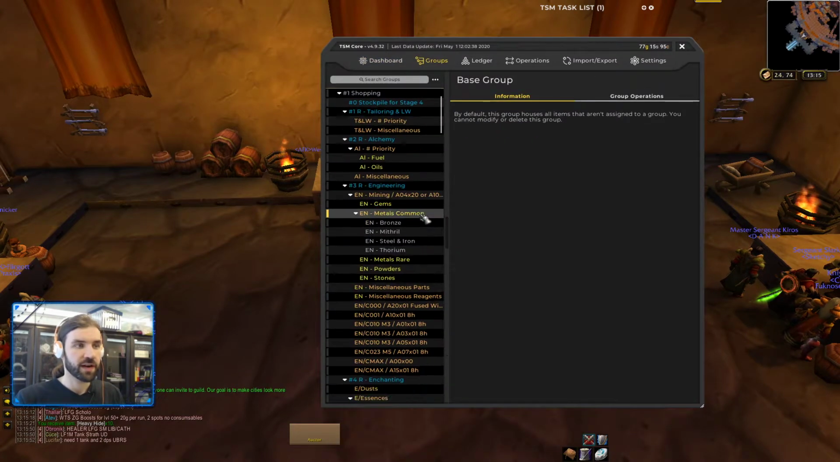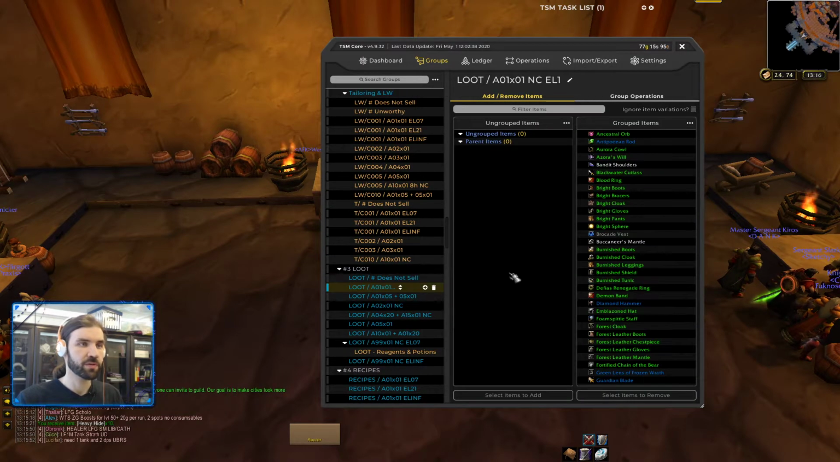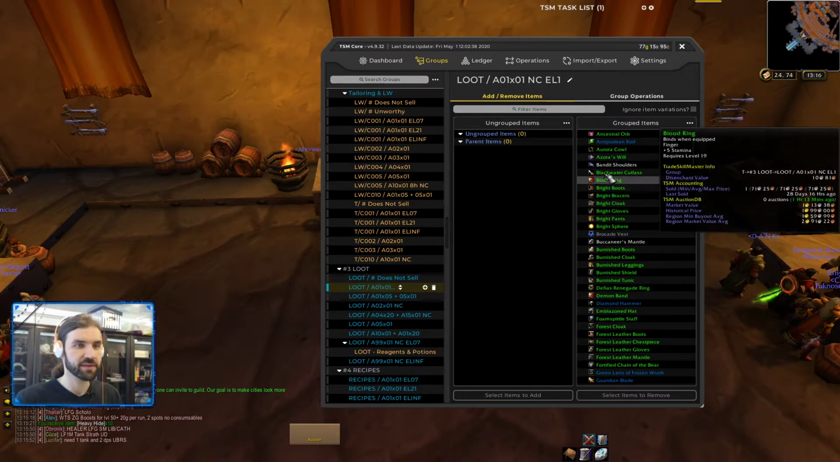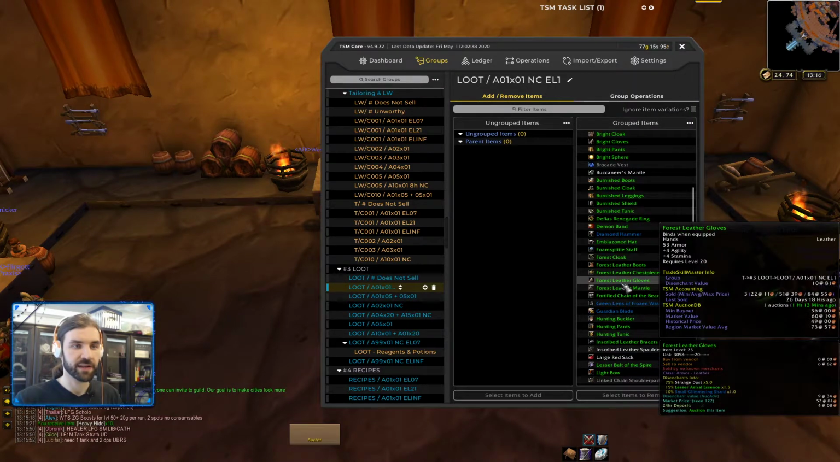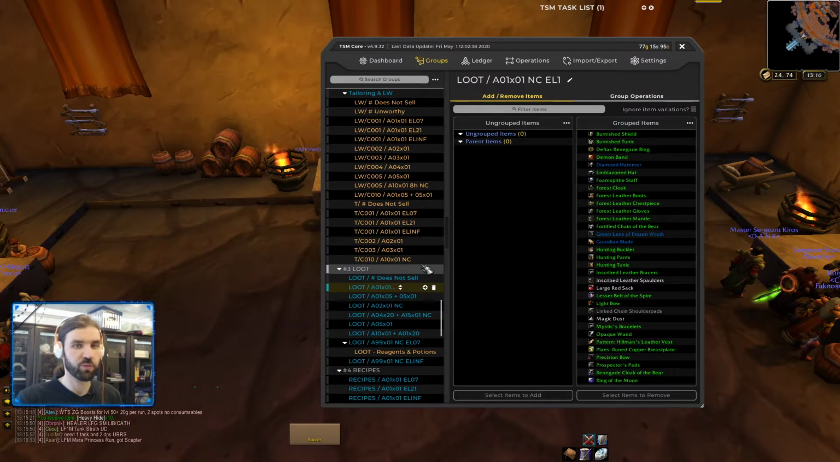First of all, how can you simplify selling your loot? Very easy. You make a group for your loot items. You add all the loot items, whatever you loot, you add to this group. You can make several groups with several different ways to post it on the auction.